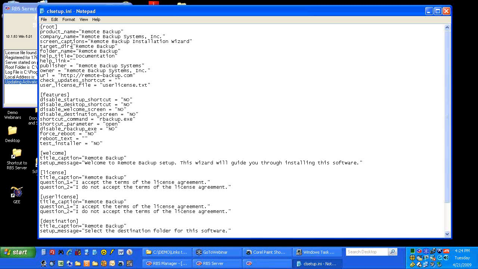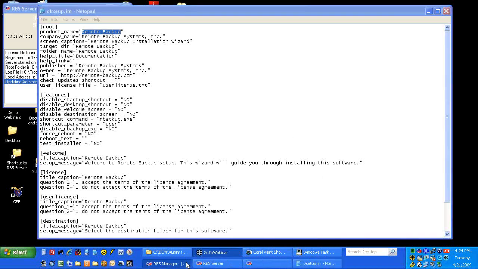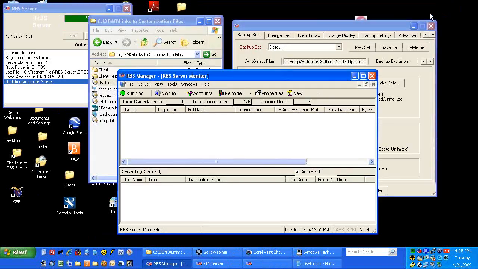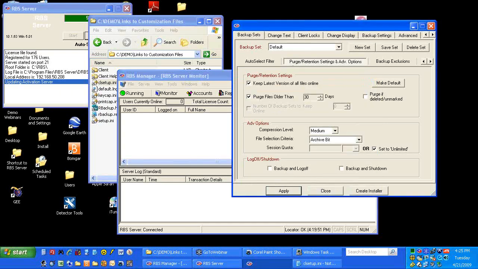You open up this file with Notepad, and this is where you change the product name. This is the name of your customized software. For example, in this case, what did I call this software? Let me see here. iGlobal, got it. Is there anybody from iGlobal here tonight?